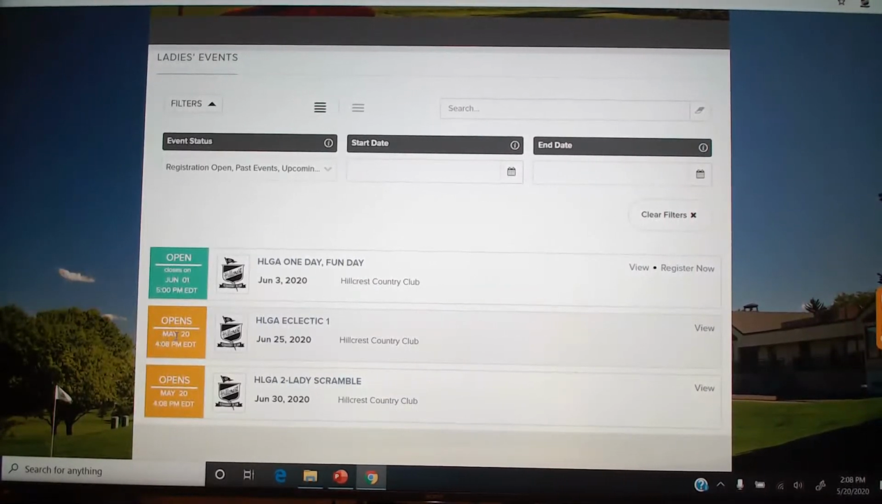This next one, it's not open yet. So it says opens May 20th, 408, 408. So both those will open up today here in 2 hours, actually. So in 2 hours, you'll see these orange icons turn to green or teal, and they'll have that open, and they'll let you know when it closes.